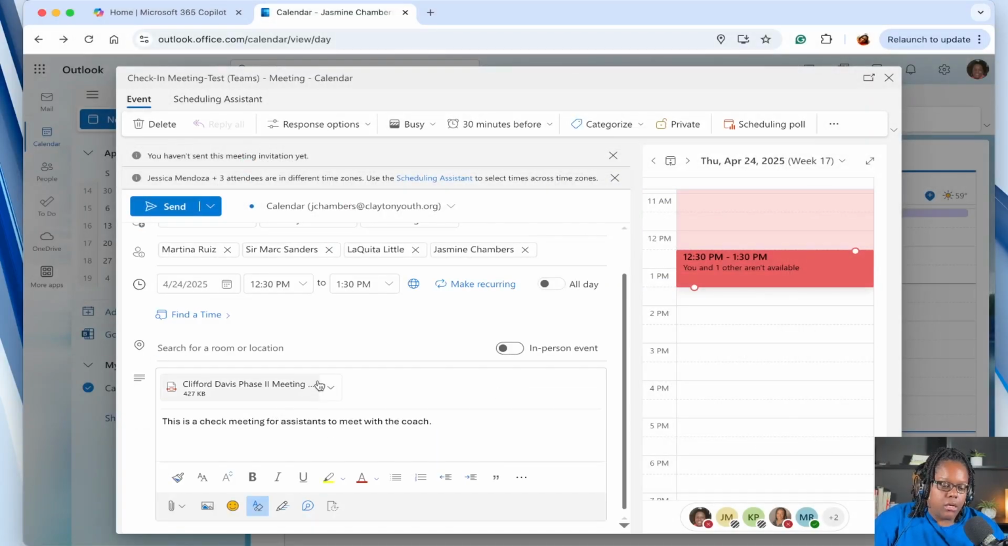So I picked the meeting agenda for one of the meetings, phase 2 meetings at Clifford Davis. And you see that attachment has been included. So then maybe in my notes, see attached for meeting agenda. So if you're having a principal meeting or anything like that, you can attach the agenda so that way they already know. Or maybe you have a slide presentation for this meeting that you want them to already have access to. So you can include multiple attachments when you're sending your calendar invite.